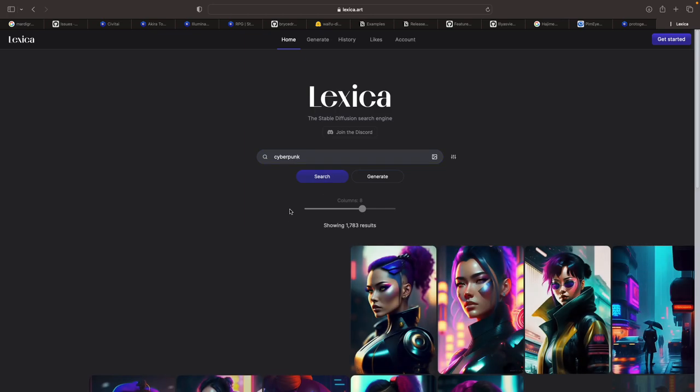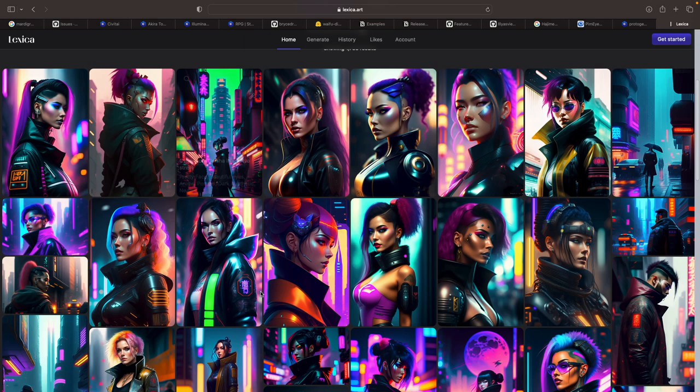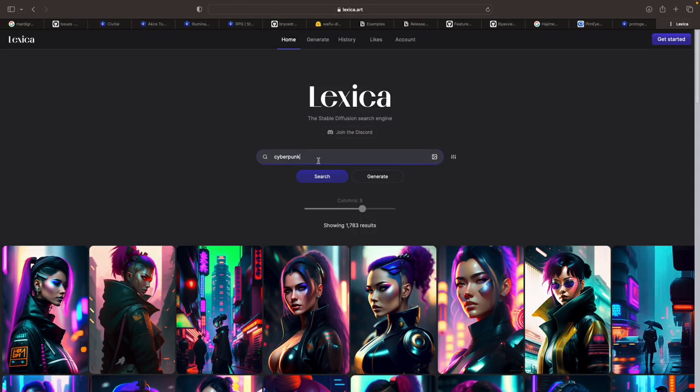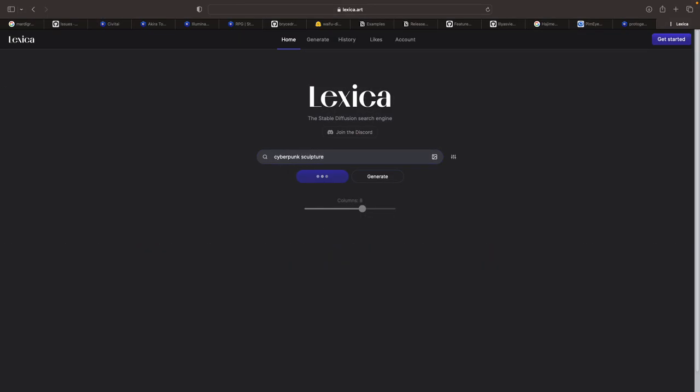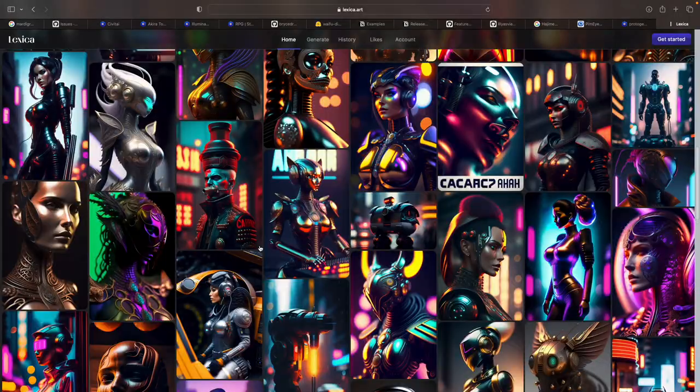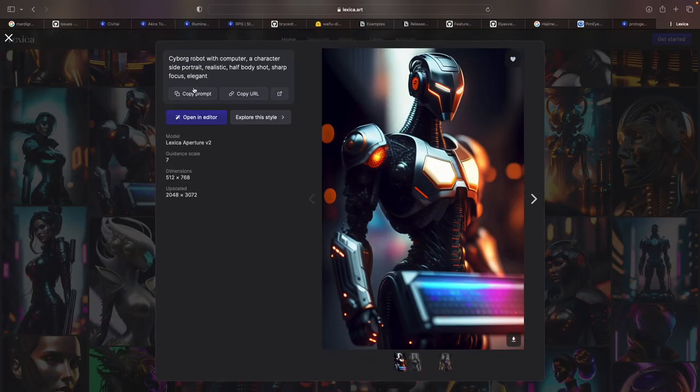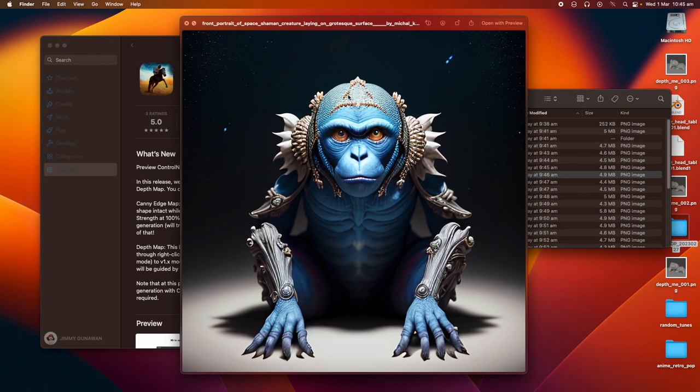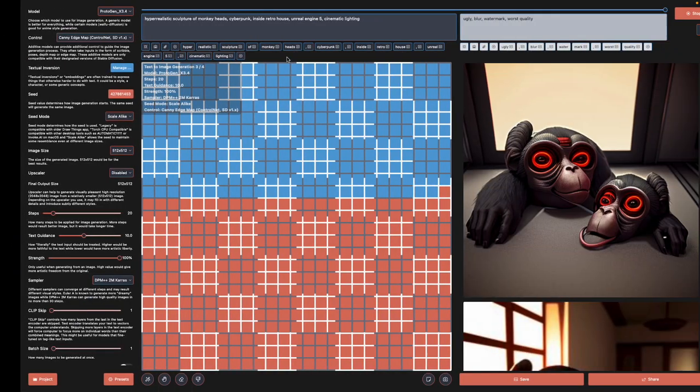Yeah, Cyberpunk is always the safest one to try. Cyberpunk sculpture. Any robots kind of prompt. I really like this shaman. We can try that in a bit.